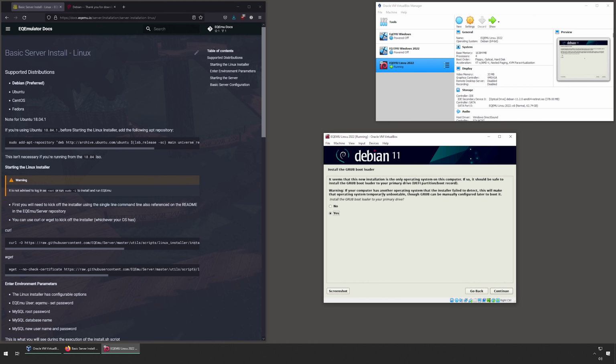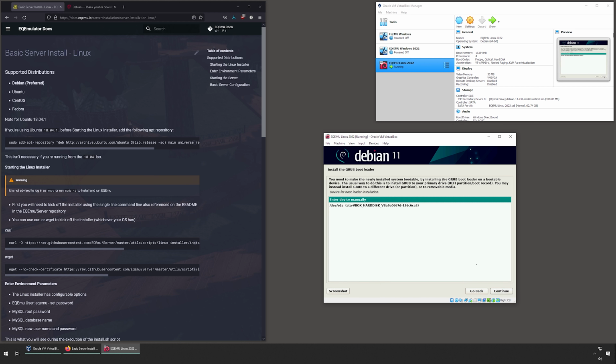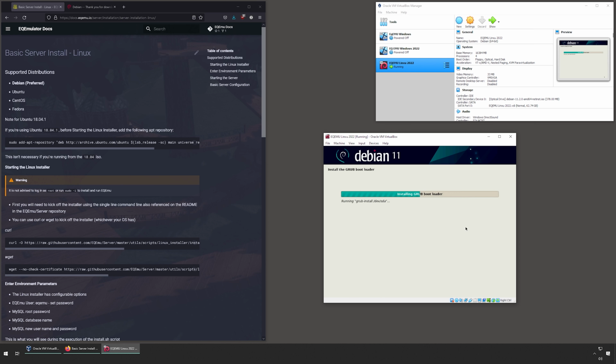All right, here we go. Install the GRUB bootloader. Yes, we do. So we're going to click yes for that. This is just the pop-up menu that comes up when you first boot up the computer to pick your boot OS. If you have multiple OSs, it'll let you select between those. You need to make the newly installed system bootable by installing a bootloader on a bootable device. The usual way is the primary drive. All right, so let's go with our drive. There we go. Finish installing.